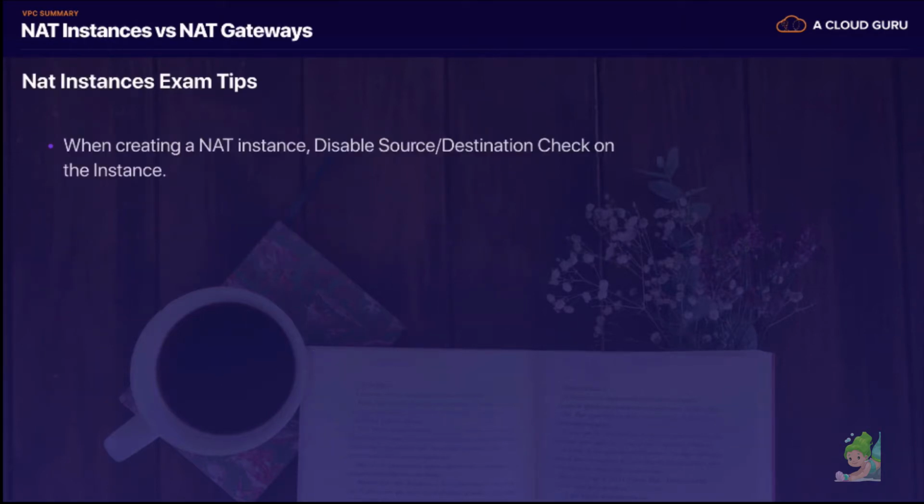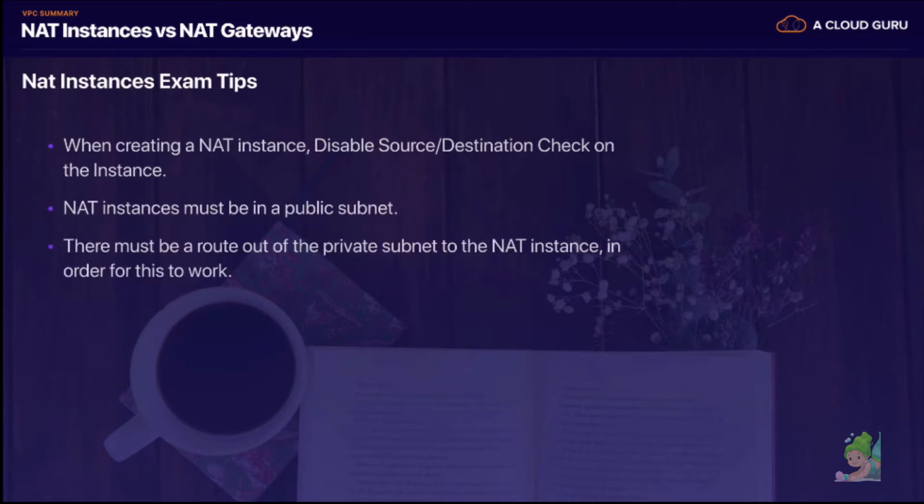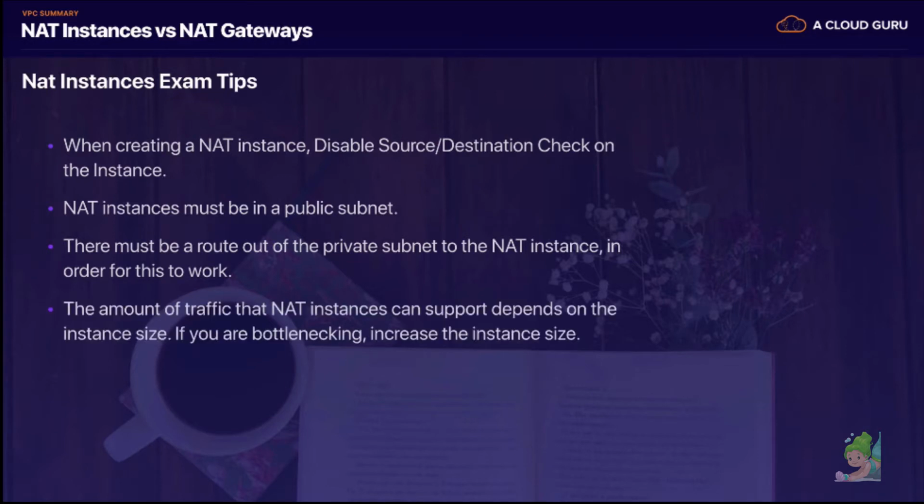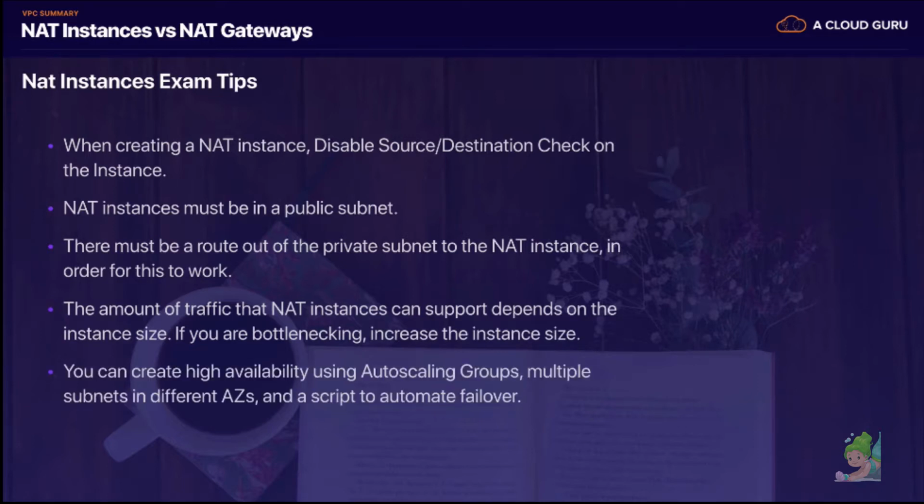So when creating a NAT instance, you always disable the source and destination check on the instance. NAT instances must be in a public subnet, and there must be a route out of the private subnet to the NAT instance in order for this to work. The amount of traffic that a NAT instance can support depends on the instance size. And if you're bottlenecking, you need to go in and increase the size of the NAT instance.